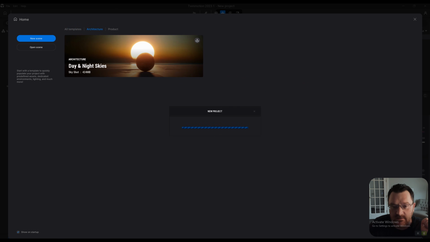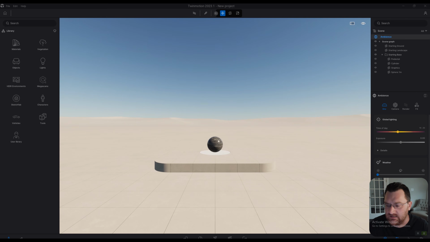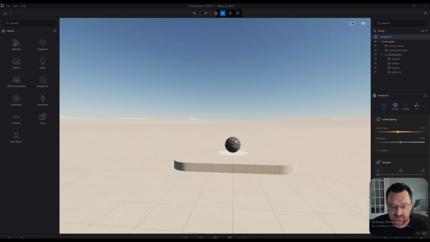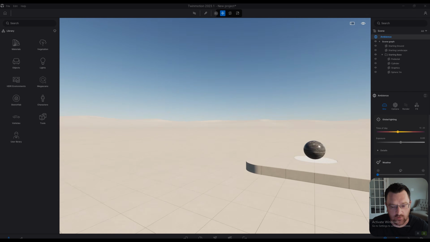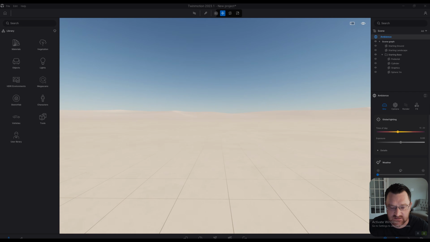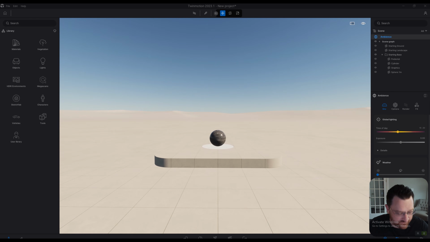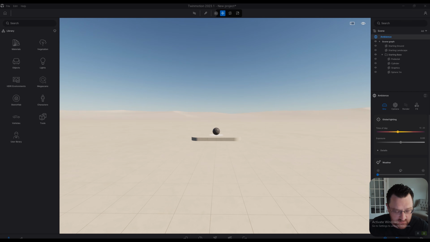So I'm going to hit new scene. And this is what we get. All right, looks pretty interesting. This is slightly different than the old flat sort of plane that you would have gotten, which had that urban skyline. It's slightly different. In terms of responsiveness, the keypad 1, 2, 3, 4, and 5 will still work to speed up or slow down your camera.